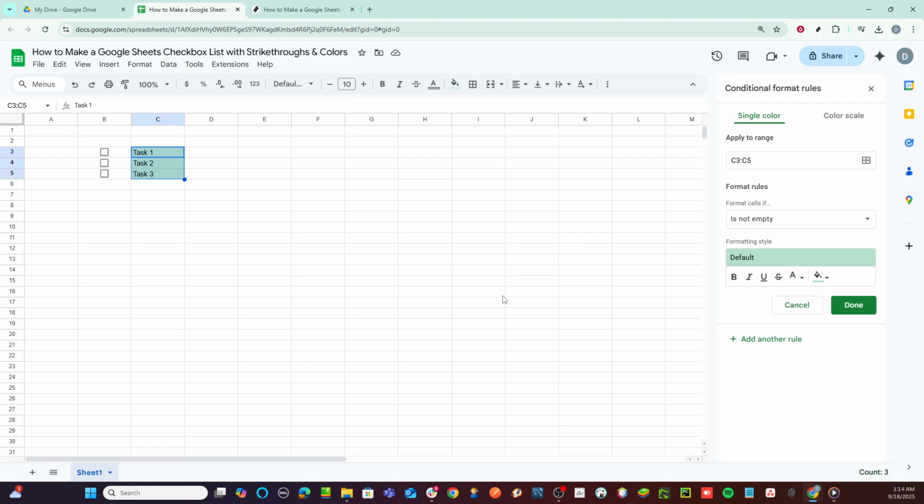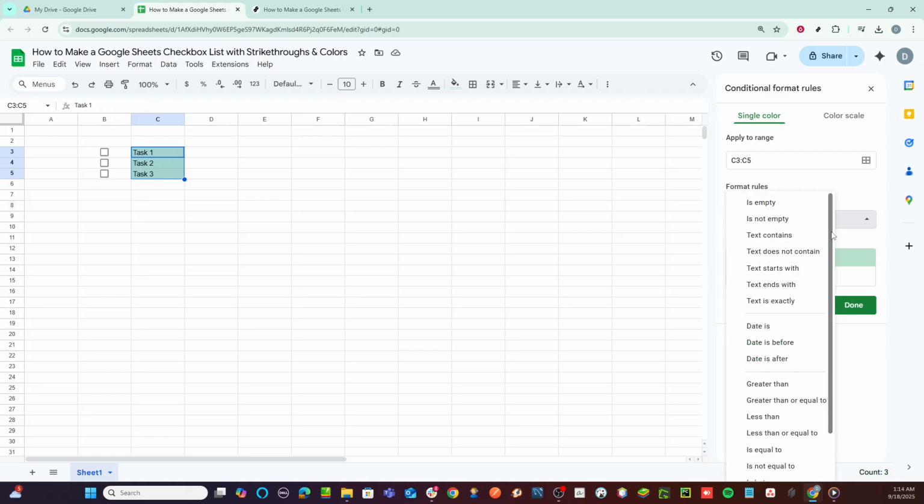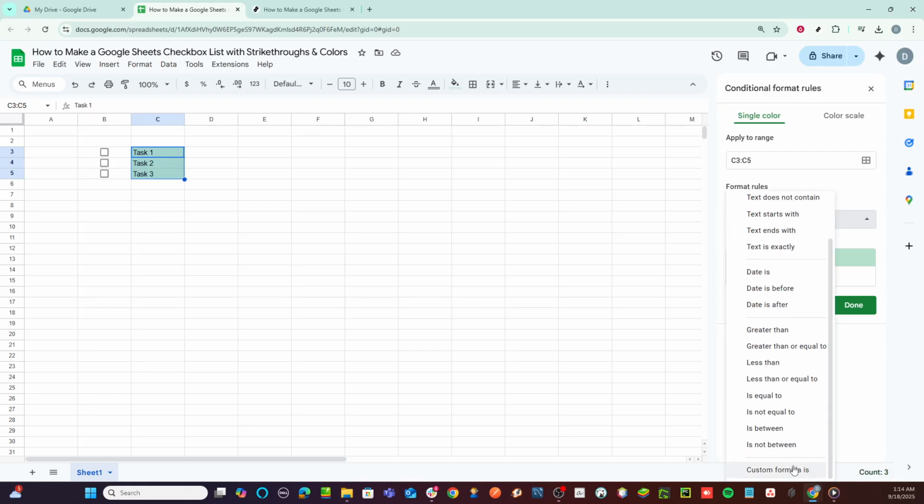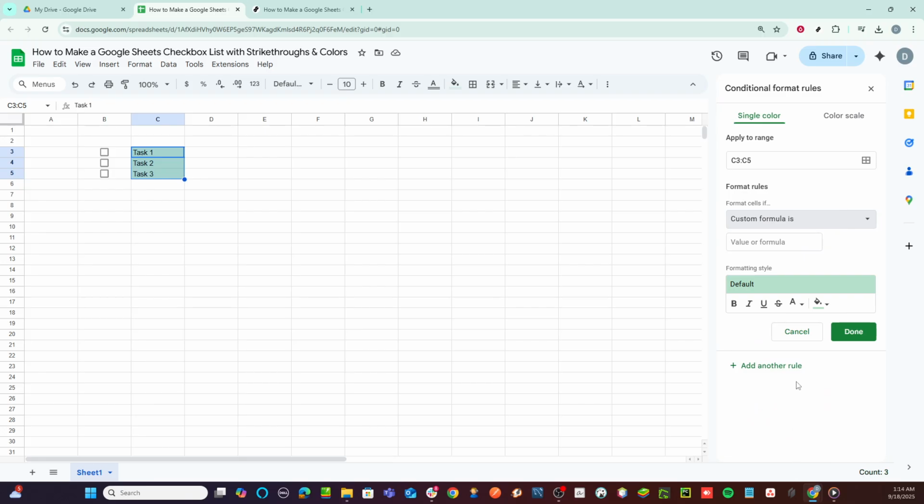Within this pane, there's a section labeled Format Rules. There you'll find a drop-down list. Click on it, and from the options that appear, choose Custom Formula Is. This option allows us to input a formula that will trigger our desired effects based on its conditions.